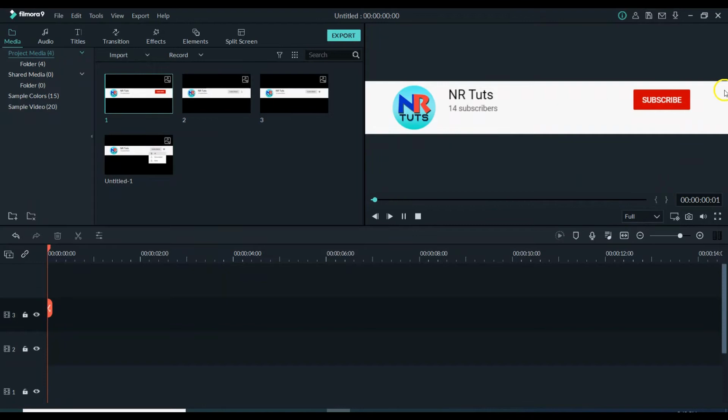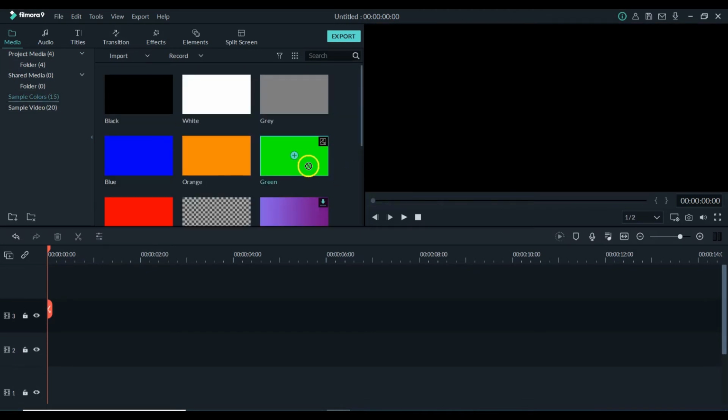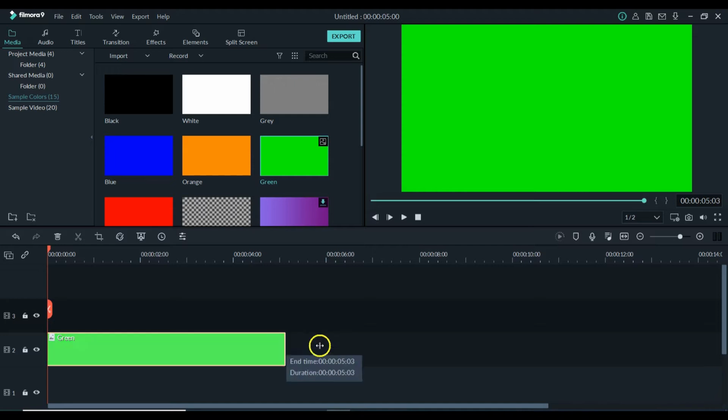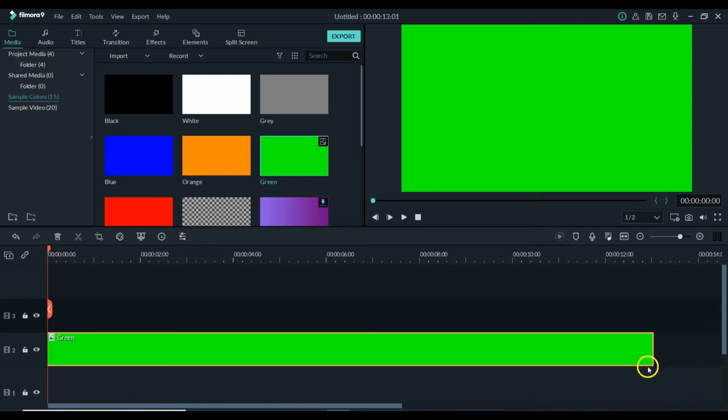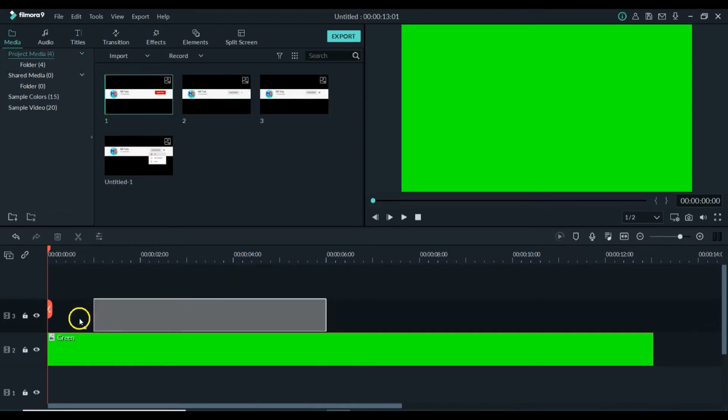Now import them on Filmora. First we add a green background color from sample colors. Stretch it around the timeline. Now we add all the images one by one in sequence.